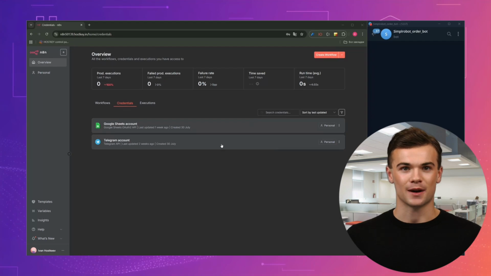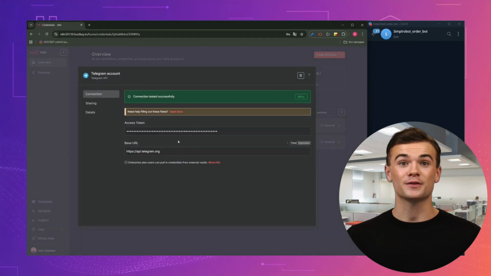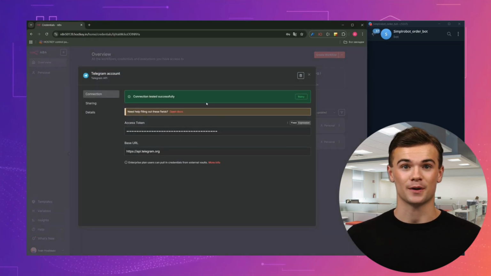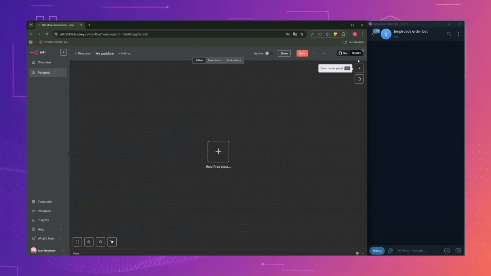Next, let's add your Telegram bot. Go to Credentials, Create New, select Telegram, and paste in your bot token. Save the settings. Our first node is Telegram Trigger.